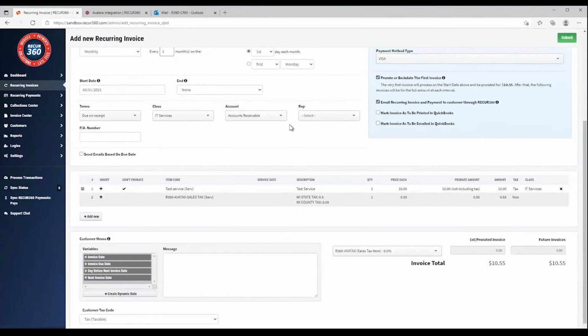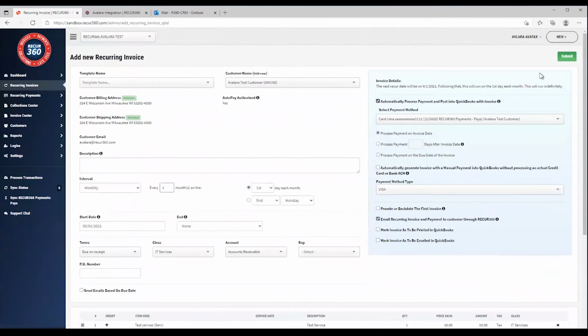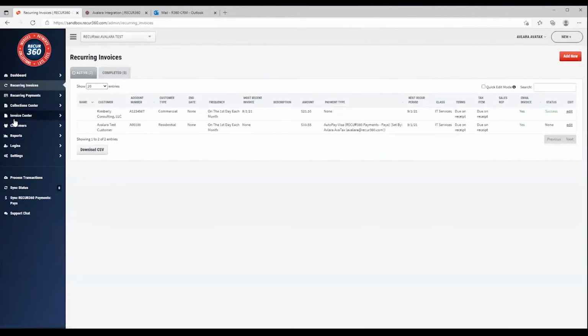I'll just change that. So you can see what your transaction is going to look like in the future. So that's one way of staging a transaction in our system. The other way is just to do a direct invoice.